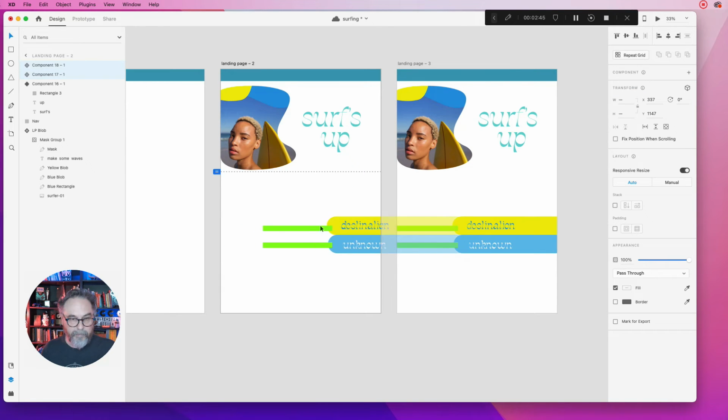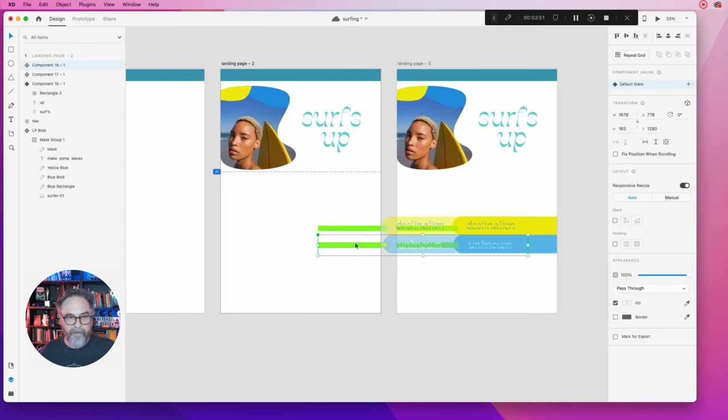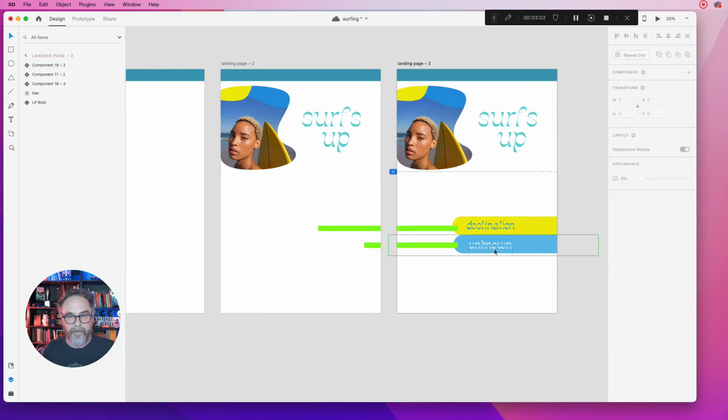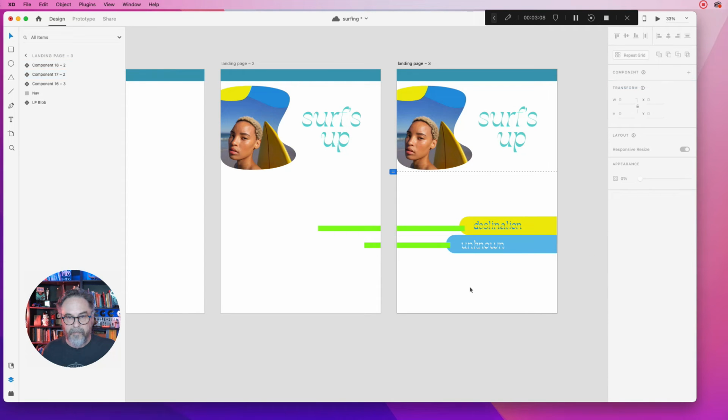So I'm going to hold the Shift key. I'm going to pull them off the page. And then I sort of want these to come in at different times. So I'm going to pull this one over even more. So they'll come in at different times. And then on this page, maybe shift this one over a little bit and shift this one over a little bit that way. Let's see. Okay, cool.